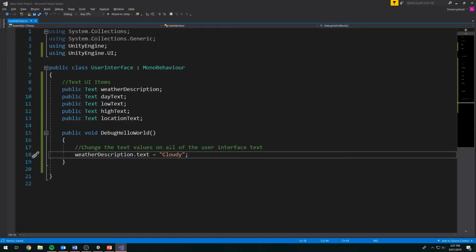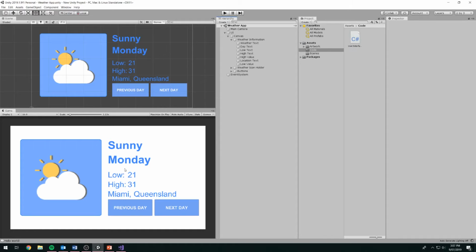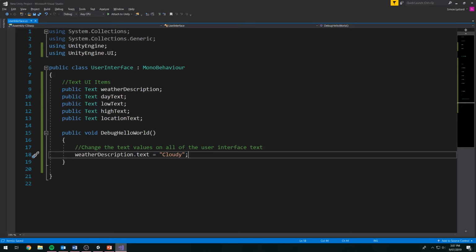Okay, let's have a little look what that's going to do. So, sunny, Monday, low, high, all that kind of stuff. Press play. If I hit my previous day button, instead of debug logging something now, it should change my text values. Let's see what it does. Click. Updated it to be cloudy. So the button press changed the value of the text because that's what I told it to do.